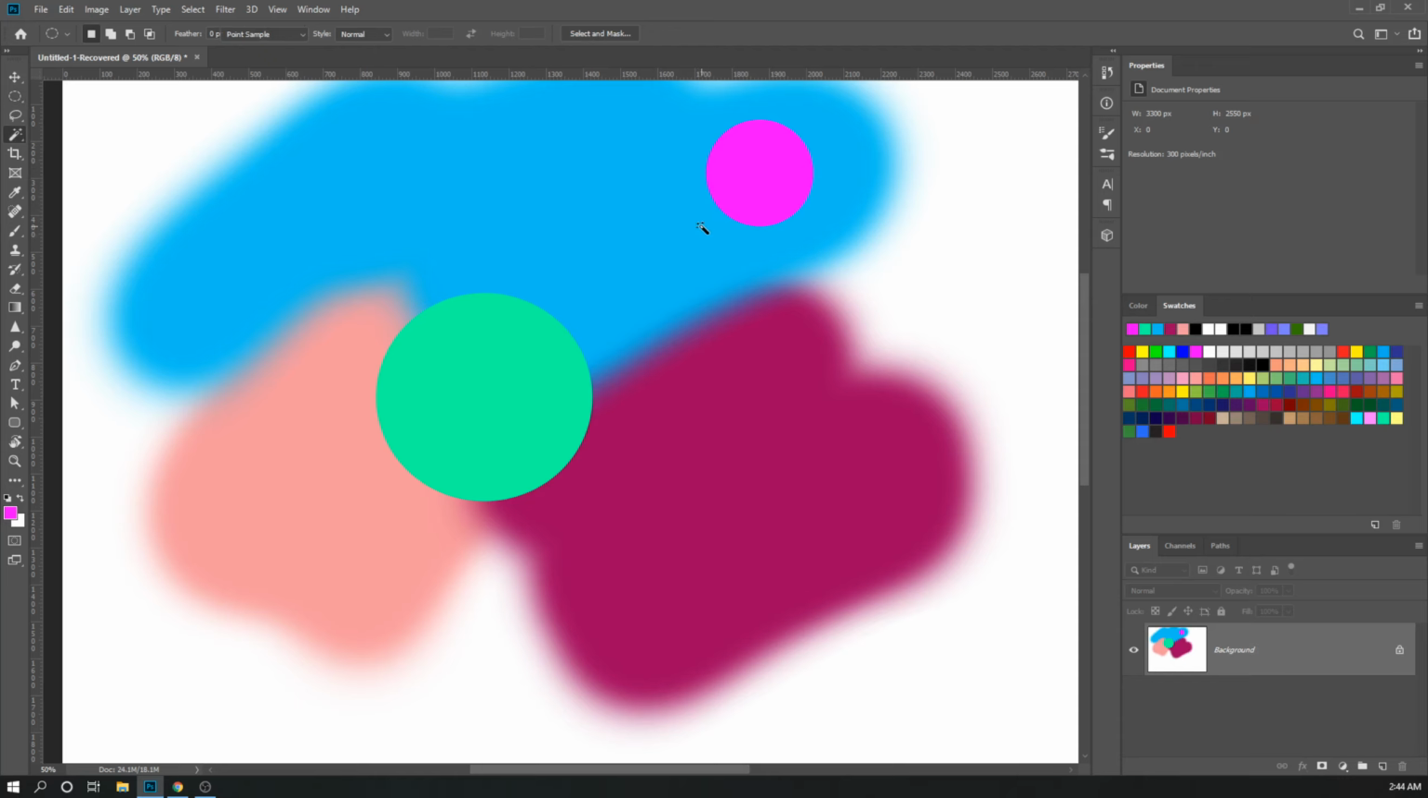So again, I'm going to hit the W key. And again, if you're not on the wand tool and you're on quick selection, I advise that you switch to the wand tool because you will experience different behavior. So I'm on the wand tool.